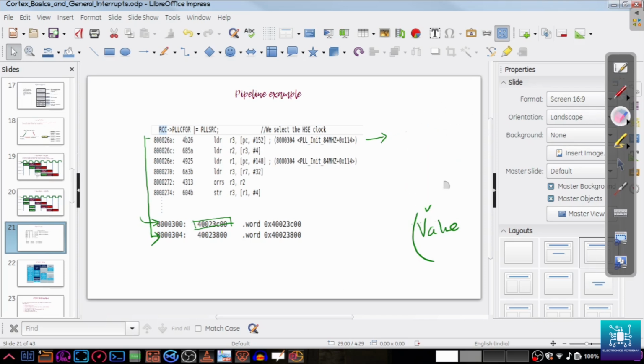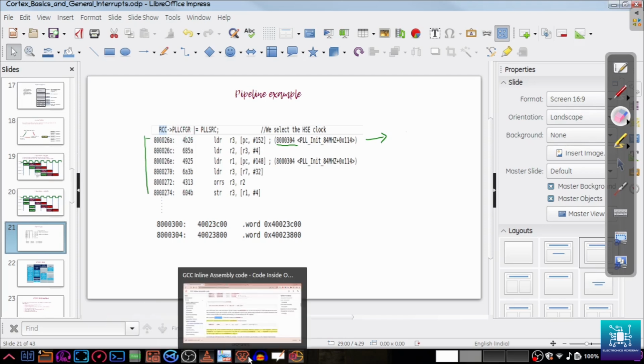So now let us do a little bit of calculation. We have LDR R3, program counter with an offset of 152 decimal, and that points to memory location 8000304, and that memory location is here, this one. Now let us open up the calculator and add 152 to this number, that is 8000268.